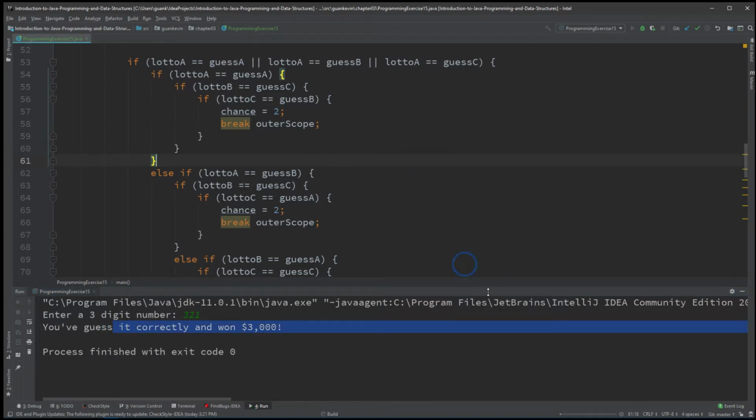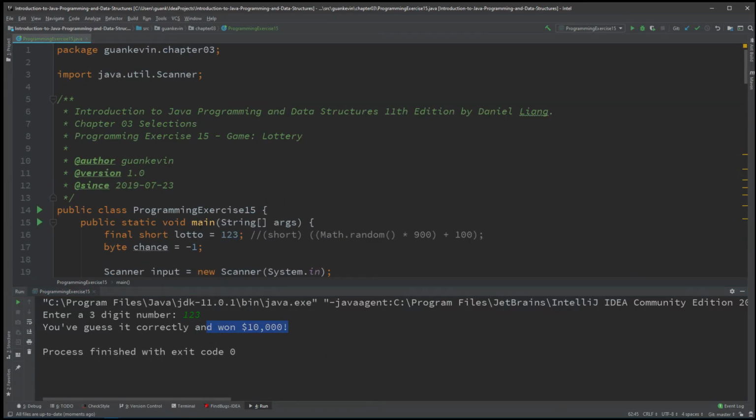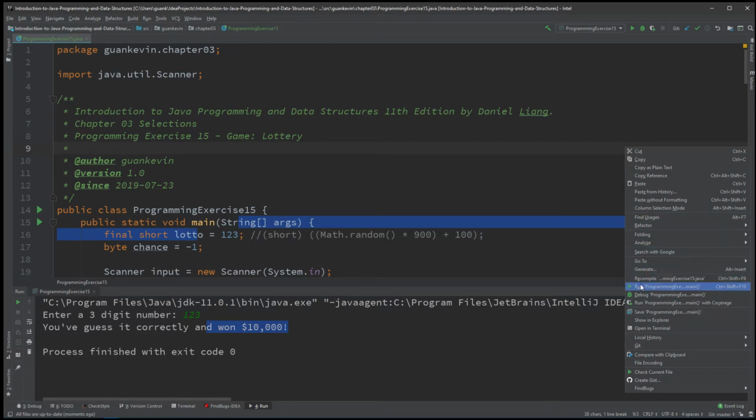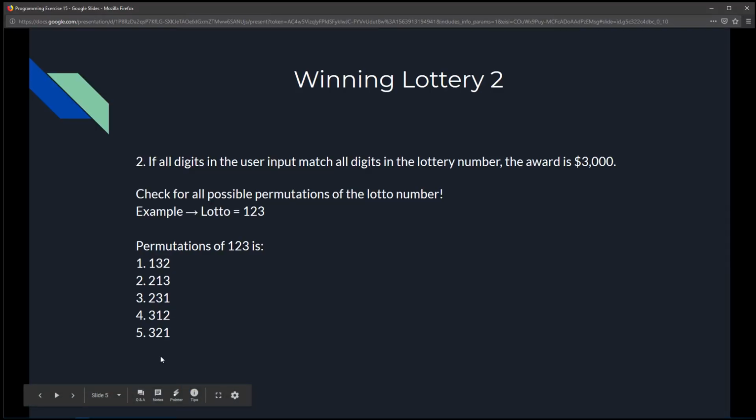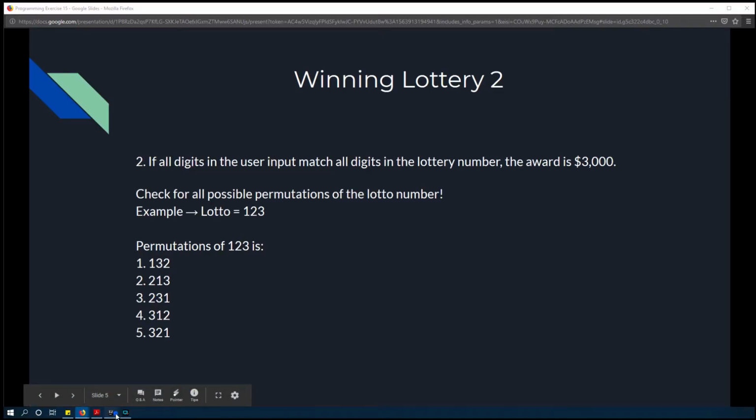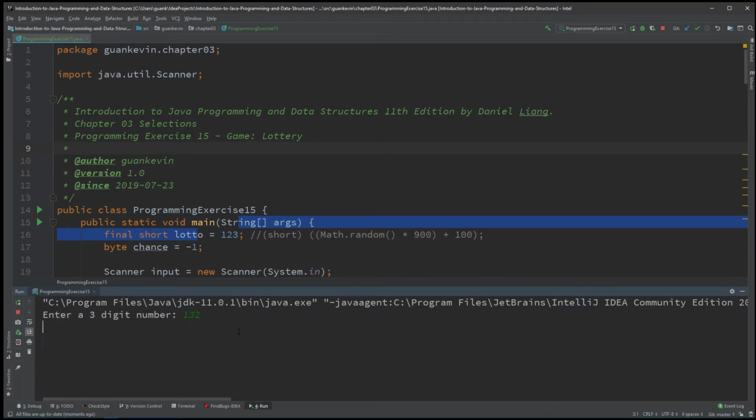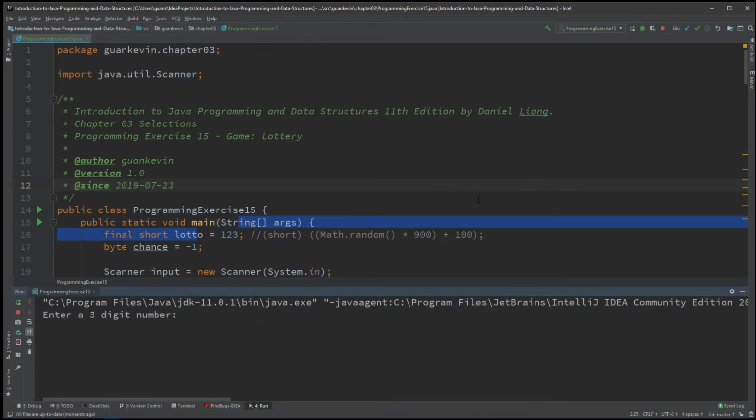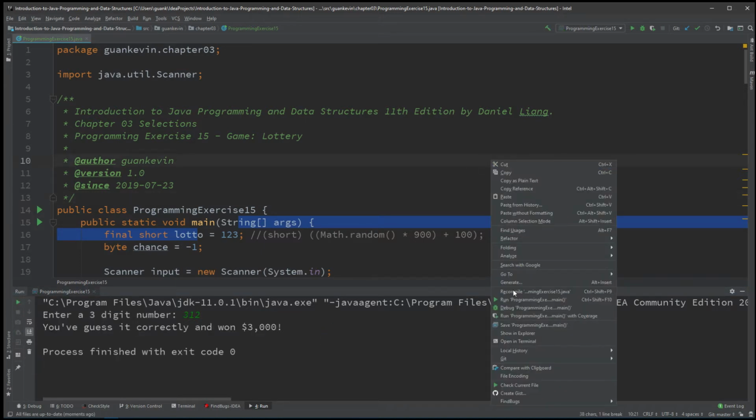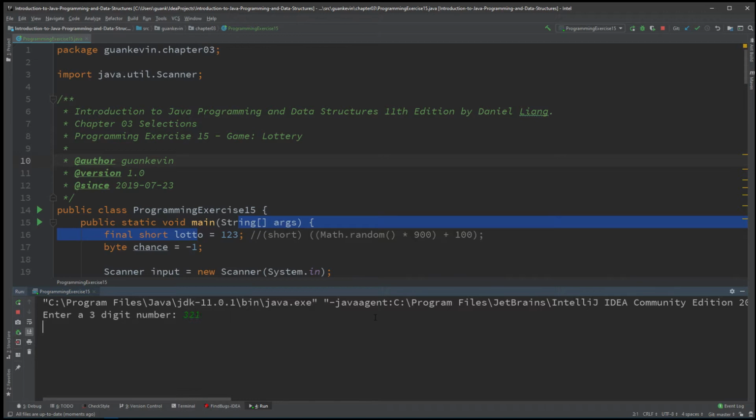Now let's do all the possible permutation checks. Of course, 1 2 3 will always get you $10,000 if the lotto is 1 2 3. But let's check for all other possible permutations, which is all this right here. So 1 3 2 is a permutation of 1 2 3, which will earn you 3,000. Let's do 2 1 3, also a permutation of 1 2 3, earns you 3,000. 2 3 1, so far so good. 3 1 2. And lastly, 3 2 1.